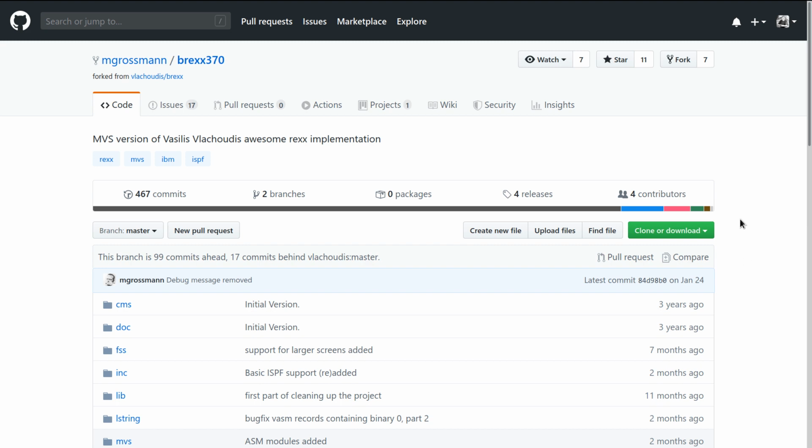Hello and welcome. This is Matthew, and today we will be adding a Rexx interpreter to our MVS 3.8 system. And the interpreter we're going to use is the BREXX 370 interpreter. This is a piece of software that has been ported from the BREXX implementation of Rexx to the S370 platform so that we can run it under MVS by two gentlemen, Peter Jacob and Mike Großmann, who are active members of the Moshix mainframe community.